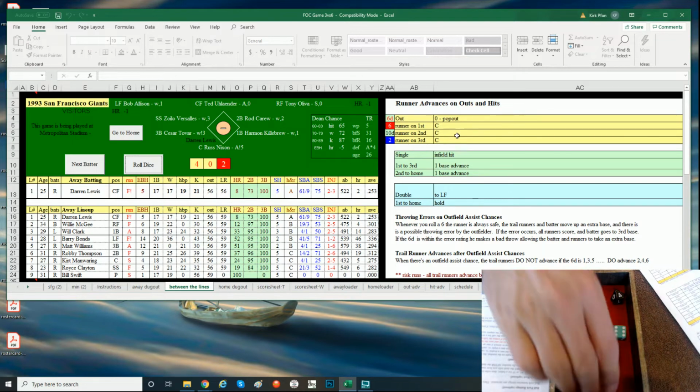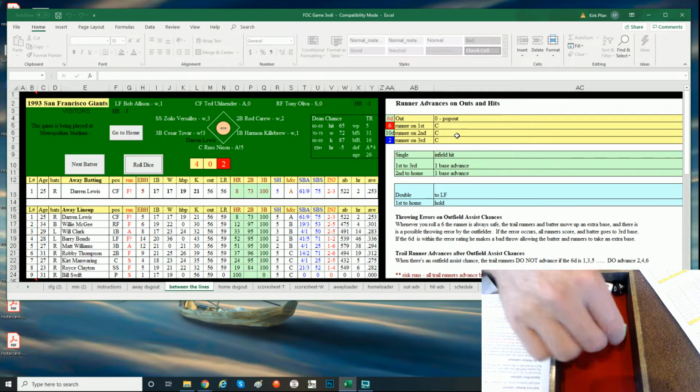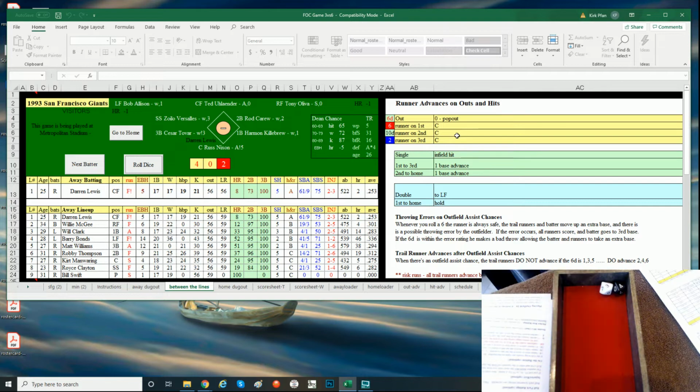It is a single that gets past the fielder, and runners advance 2 bases. If it's a 4, 5, or 6, he's going to make the play, and the runner at third is going to hold at third. So here we go. 1, 2, 3. It is a single. 4, 5, 6. He's going to make the play, and in this case, he does make the play.